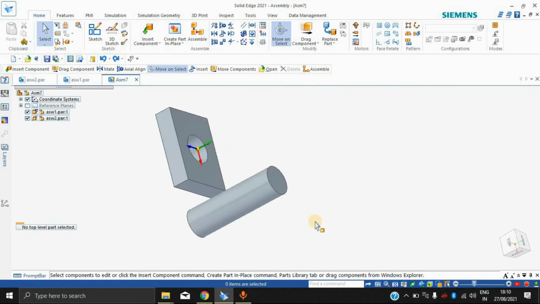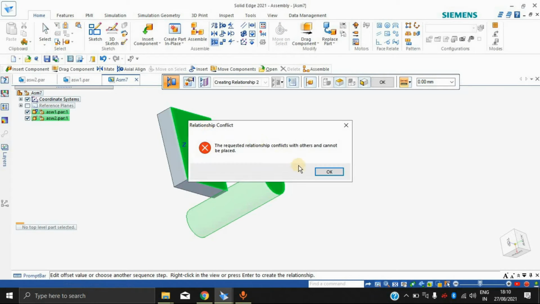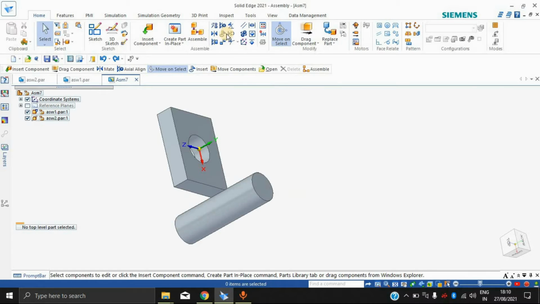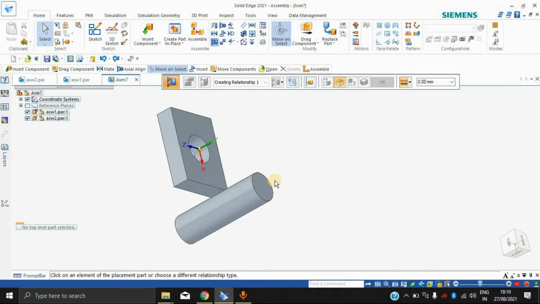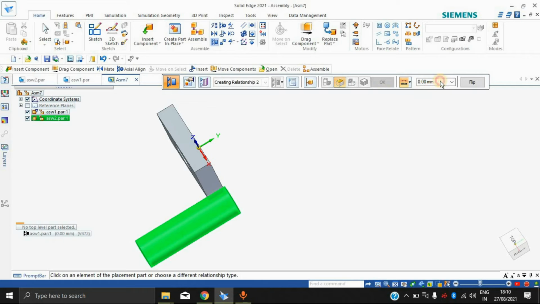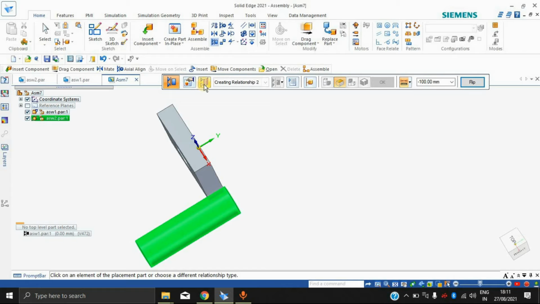Now this time we'll connect this face over this face and this face. Okay, we have already made a relationship over here. Planar align this face, this face. See, it aligns it planar. But if I want like a 100 offset over here, I don't know why the offset is not coming. Flip is working, but offset is not working. I don't know why.